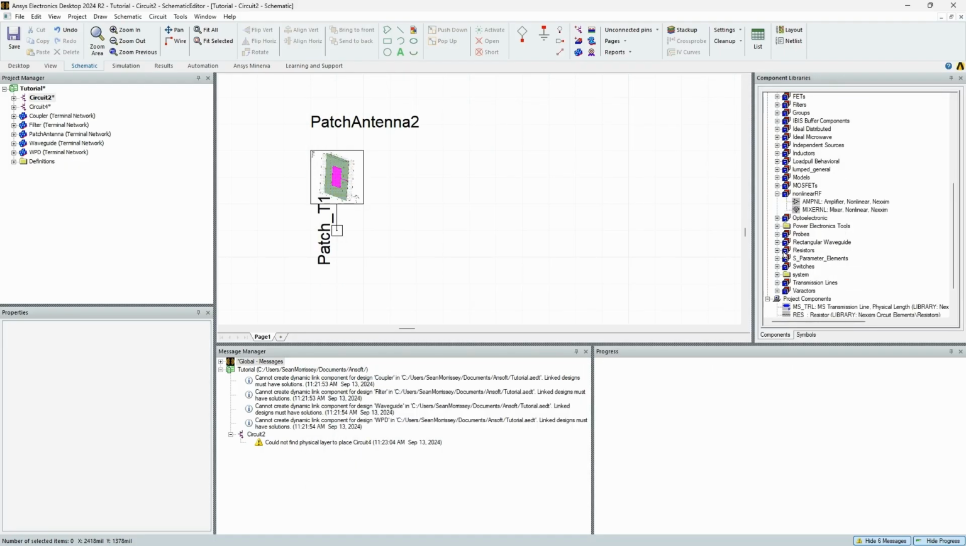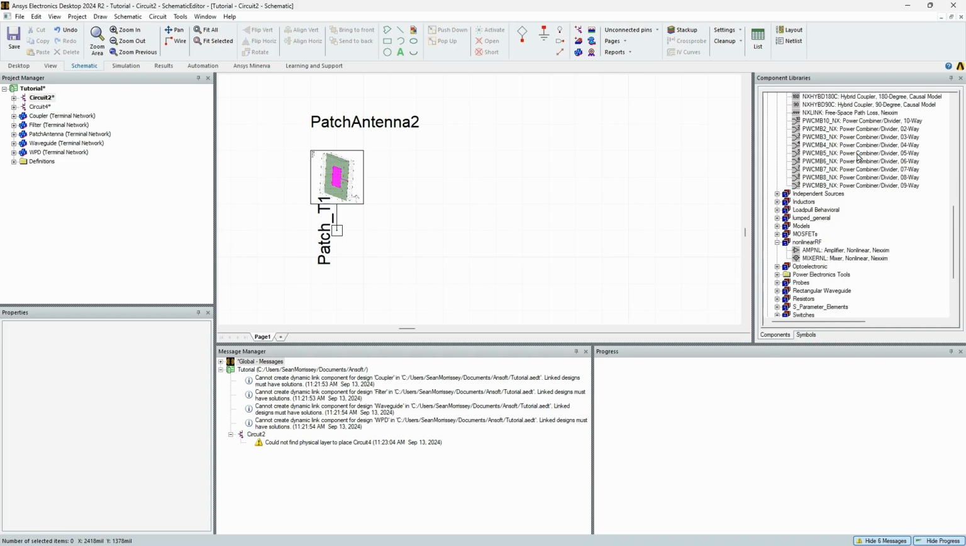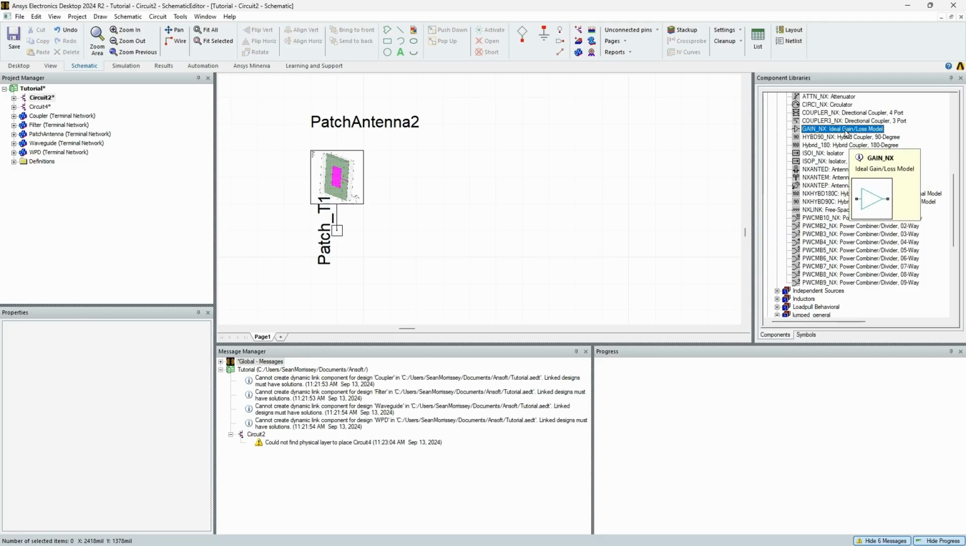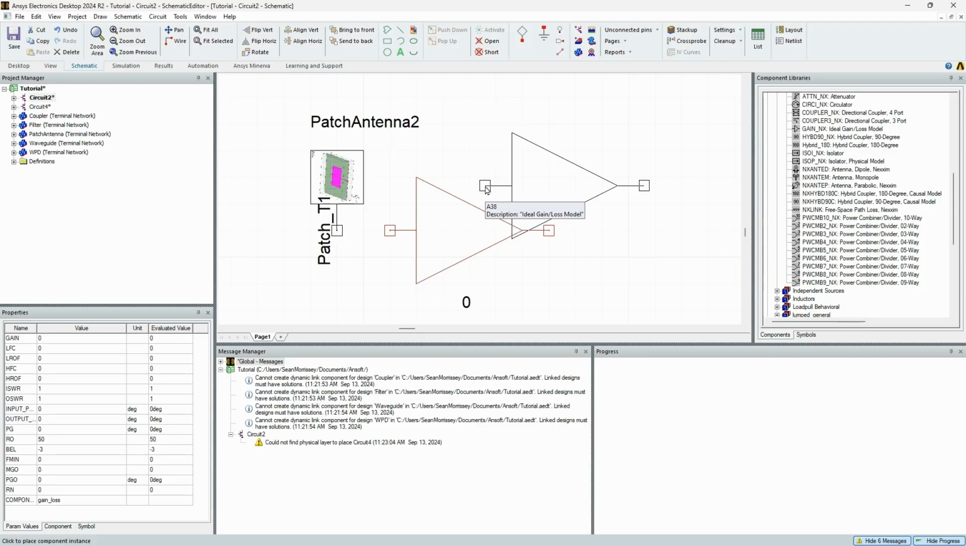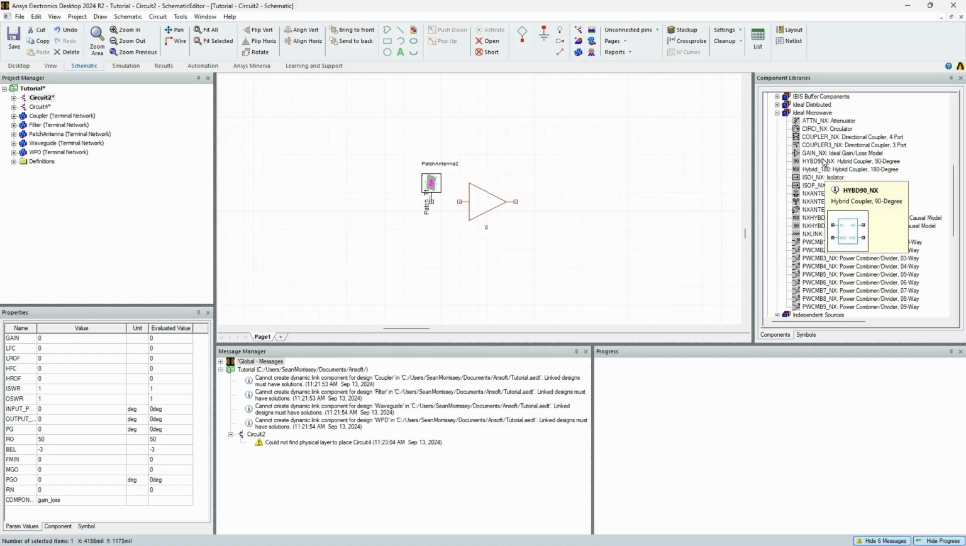Go to ideal microwave and just grab an amplifier from here. Now, of course, you can also grab a different amplifier. You go to nonlinear RF. I'm going to grab this one for now. If you have your own amplifier model, you can upload that to the circuit tool. For now, to keep things simple, I'm going to go ahead and grab this amplifier. The next step would be to grab a mixer.